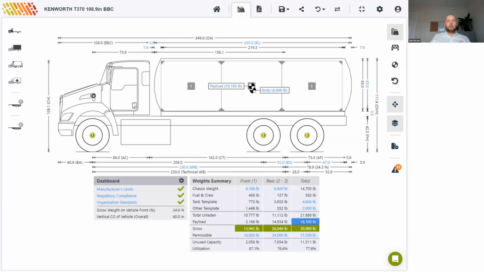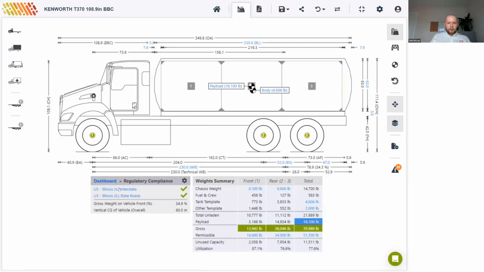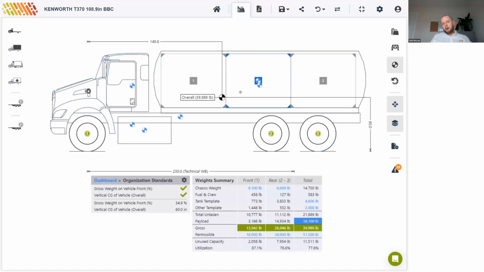Okay, so we should also check the overall center of gravity of the vehicle. Because we did have here in our organizational standards, not regulatory compliance, our overall vertical center of gravity, and we had it set to be 0 to 70 inches. So if I go to my center of gravity view, summary view, we can see here that it's 60. So we're definitely under that 70 inches mark. So lastly, as I showed in the previous examples, we can go to our PDF report.